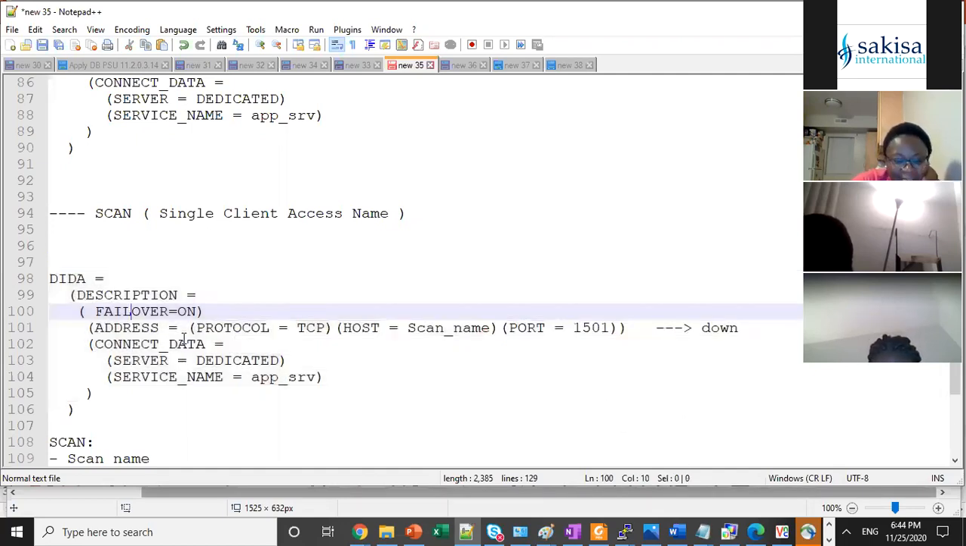Okay, any question? So I hope you understood the concept of scan, how connections are redirected from the local machine to the server. Okay.